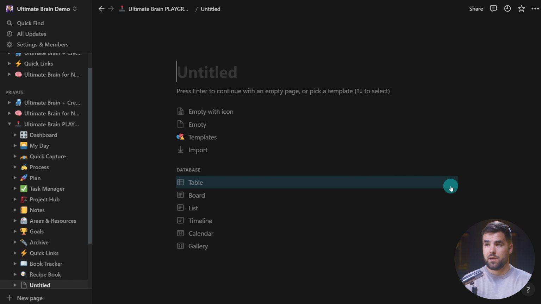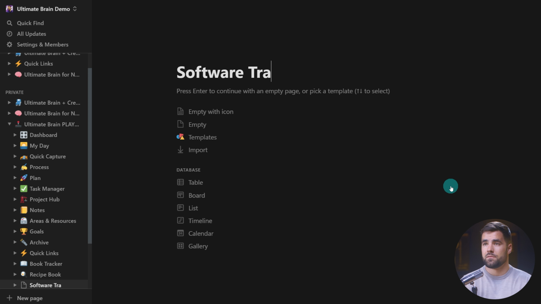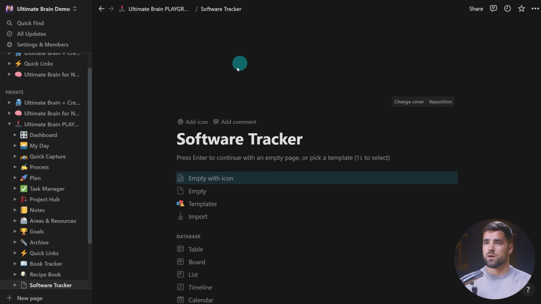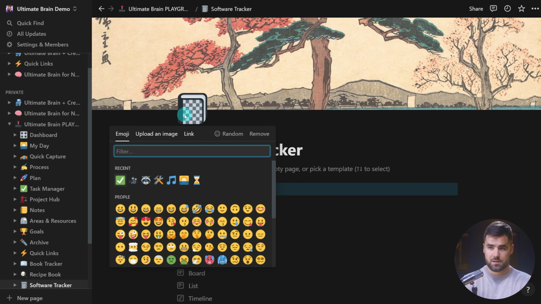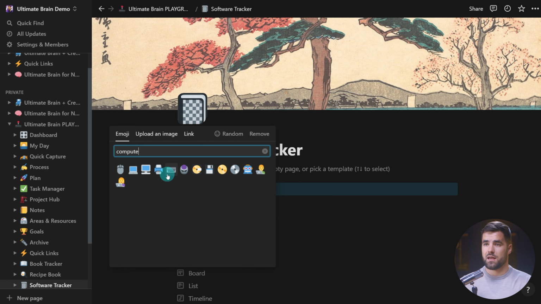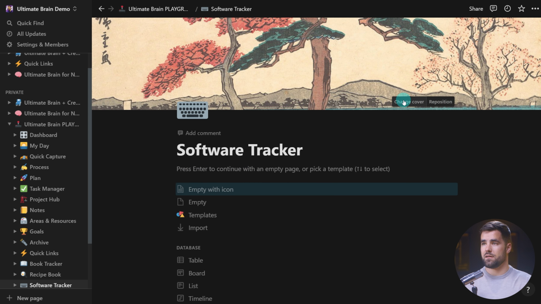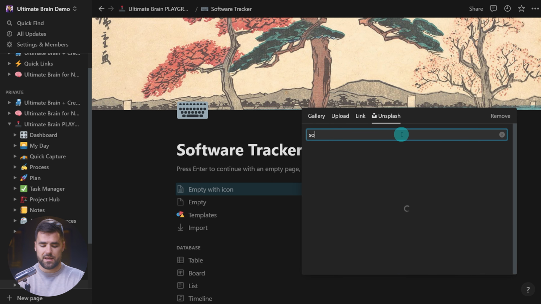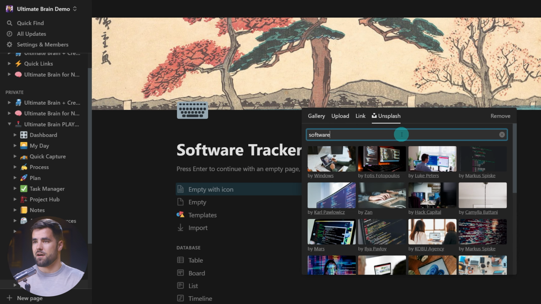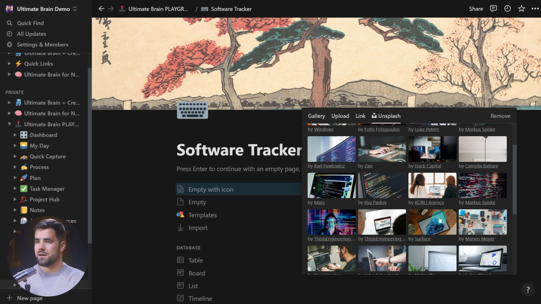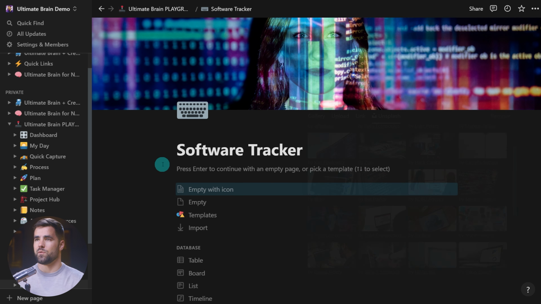And we're going to call this page Software Tracker. Why don't we even give it a cool cover and icon? I will give it a keyboard icon. And using Unsplash, let's just search for software and give it, how about this one? This one looks fun. There we go.